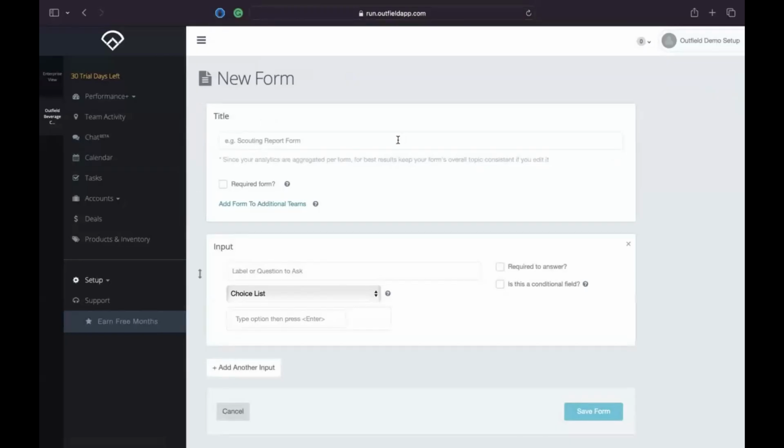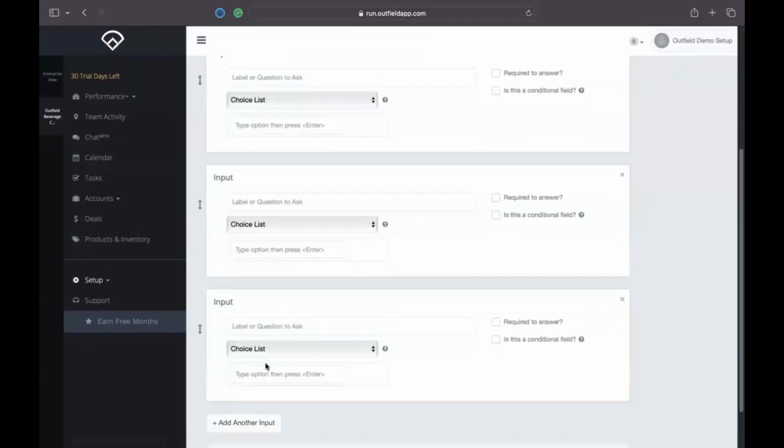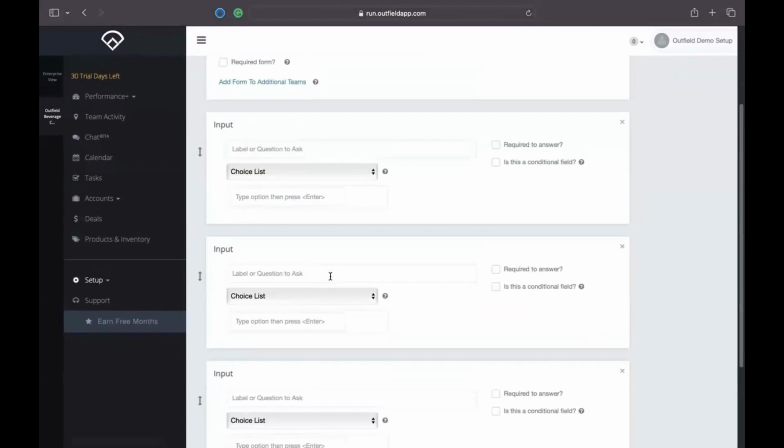So of course, with all forms, we will need a title. Let's call this my first visit form. And here are going to be our inputs. These are the questions that I want to ask. You can actually ask as many questions as you want. Generally, the sweet spot is anywhere between 5 to 10, 15 at the very most. And there are a few different reasons why we recommend that sweet spot.